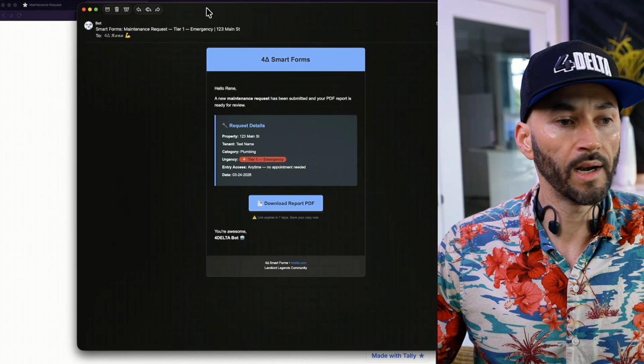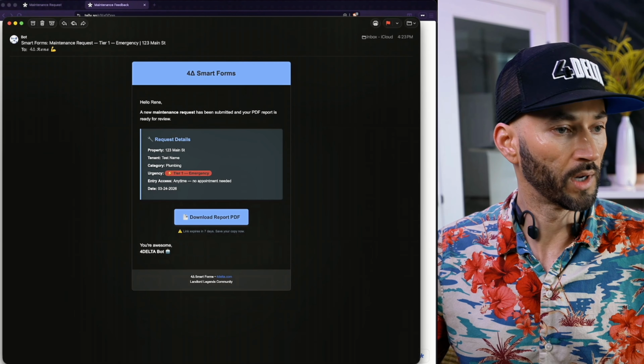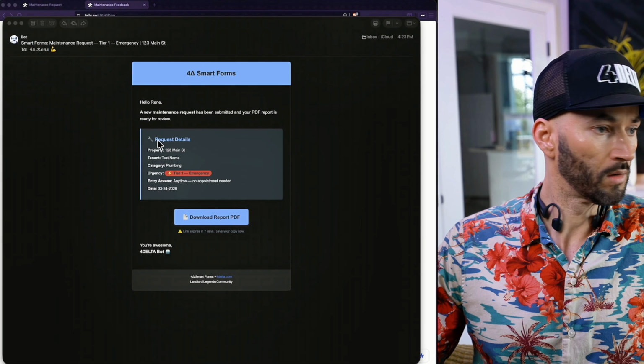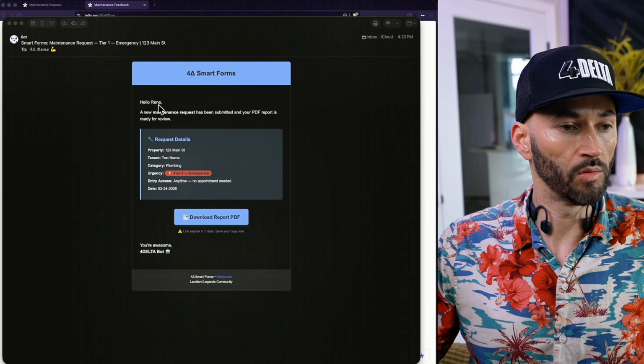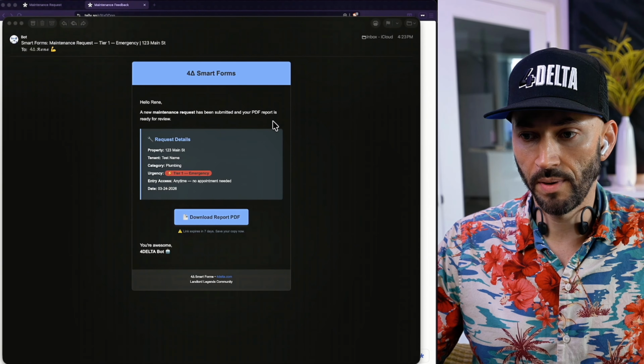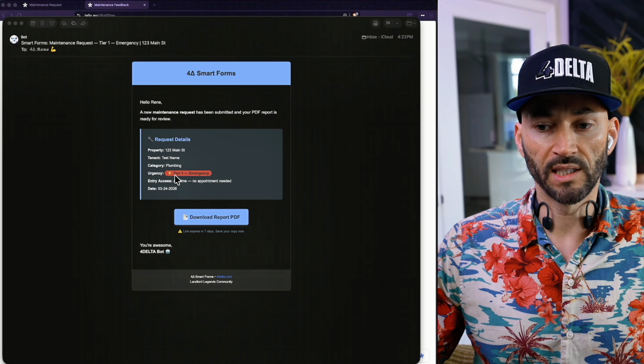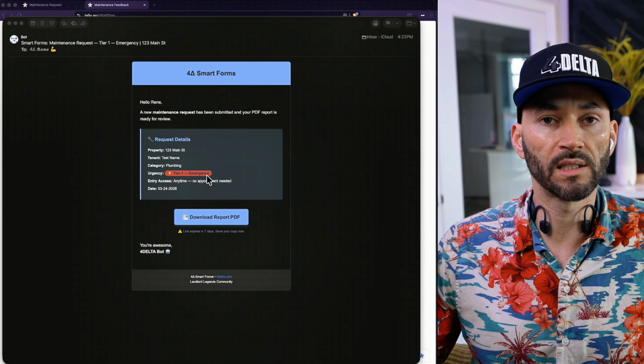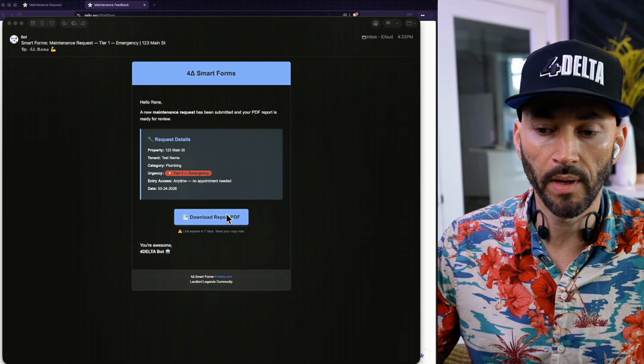So you're going to get an email like this. Let me see if you guys can see this. Yeah, it basically says, hello, the new maintenance request has been submitted. Your PDF report is ready. It's a tier 1 at a glance. You know instantly, hey, this is an emergency. I've got to take action immediately.